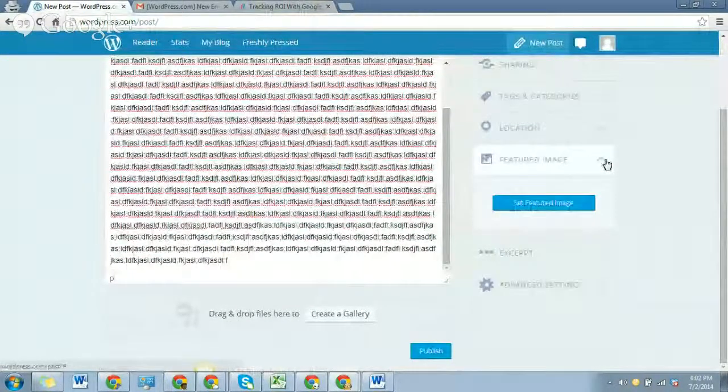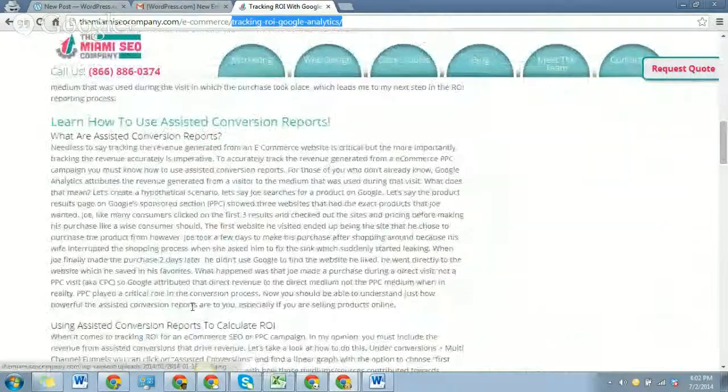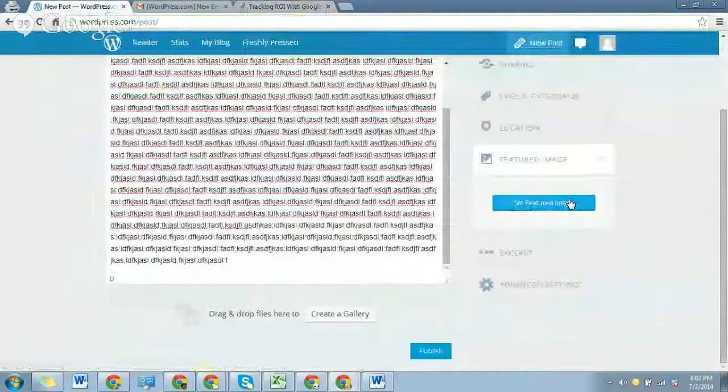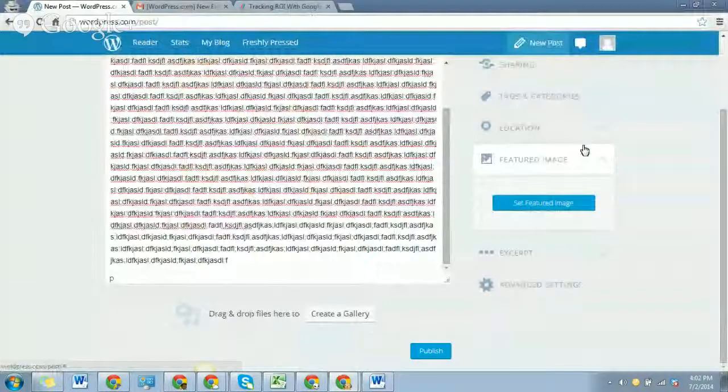Excerpt you don't really need. Featured image you should definitely do. You basically here will want to take an image from our website that's relevant. So maybe a picture of one of the pages that you link to, for example this. Any of these will do. So you save it, save image as, go here, set featured image, then add it to the featured image section, hit open, and it'll upload there just fine.